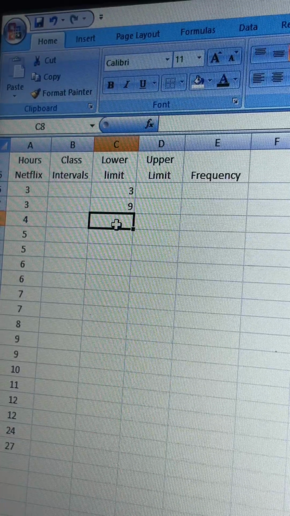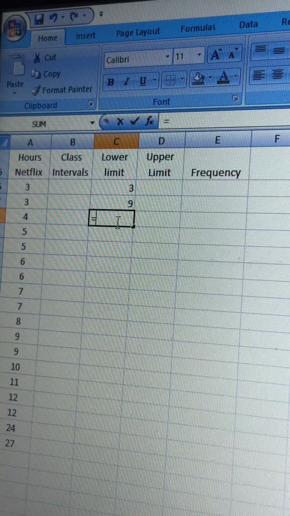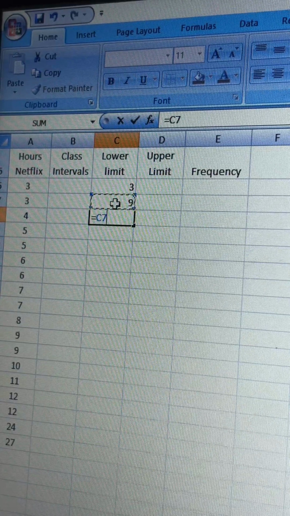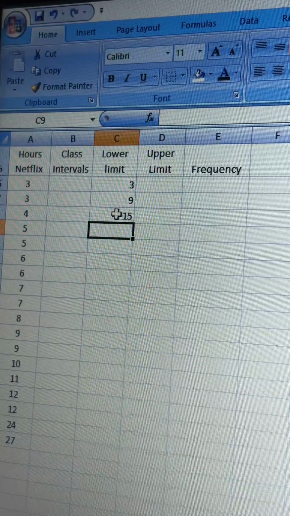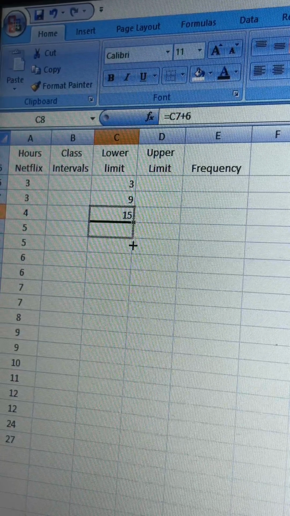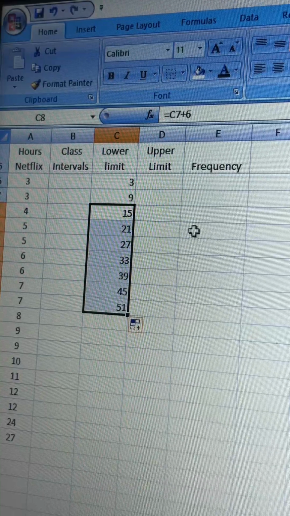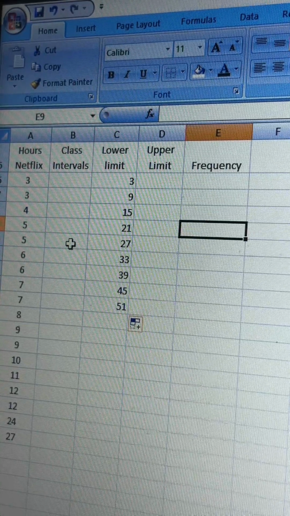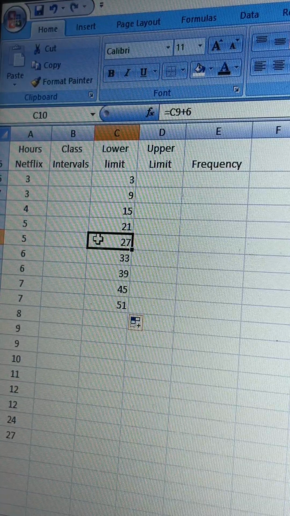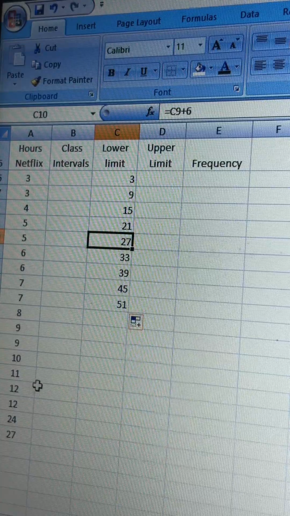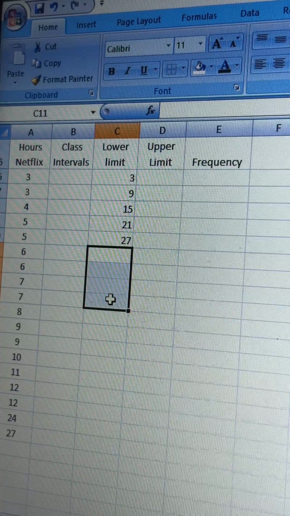Now for the rest, we need to keep adding the number. In this case it's 6, so it is equal 9 plus 6, and enter. What we can do as well is just drag on this, and we get all the values here. We need to stop where it is the maximum value. In this case it's 27 in our data set, so that's when we know we can delete these values because we don't have them in our data.